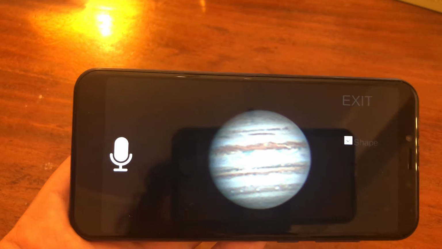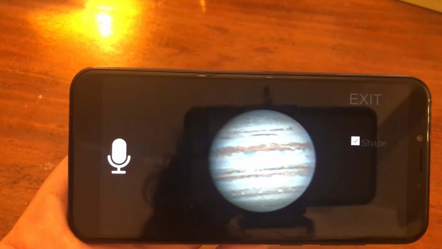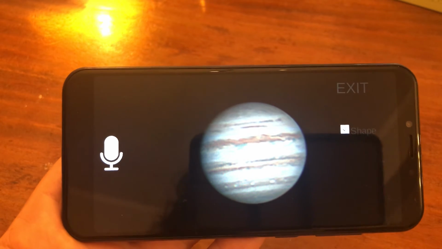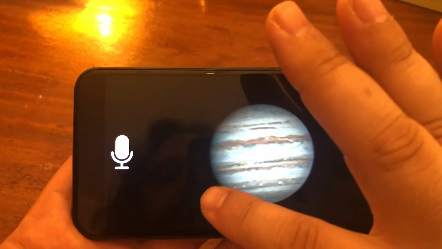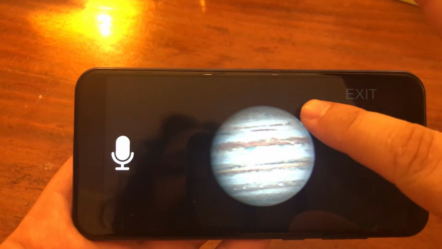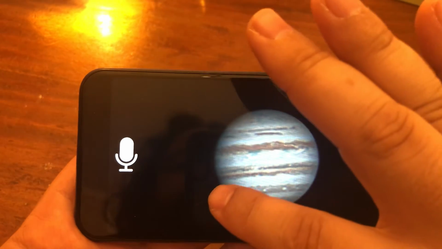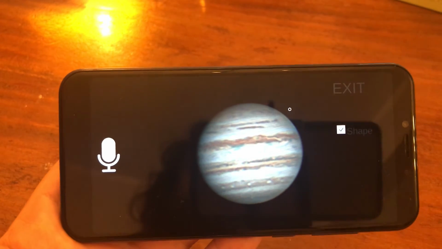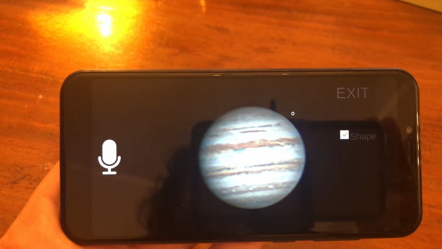When we open the image of an astronomical object, first we arrive at the edge detection screen, which uses vibration. So here, I don't know if that can be heard on the screen, I'm touching and the phone vibrates every time I touch the edge of Jupiter.